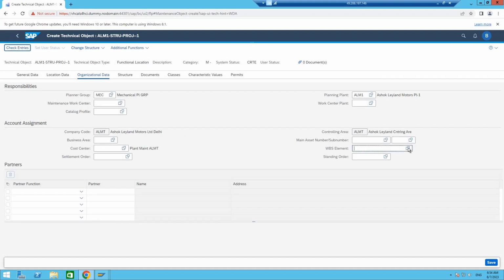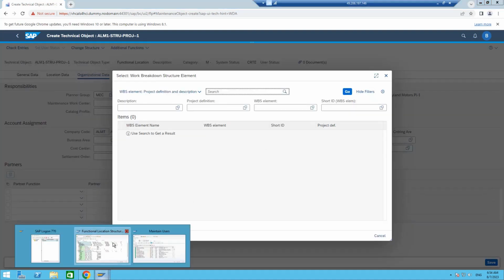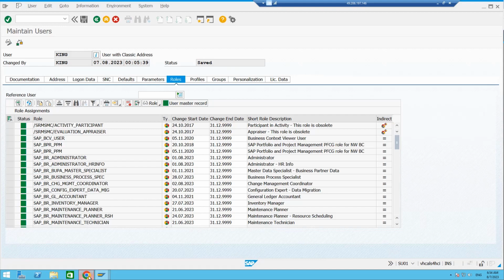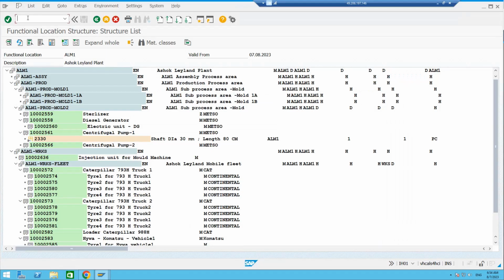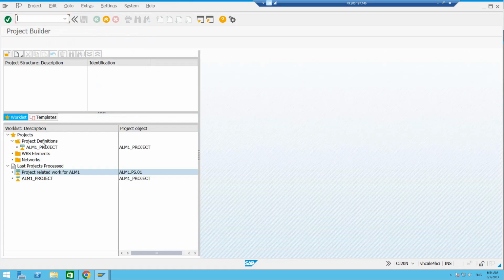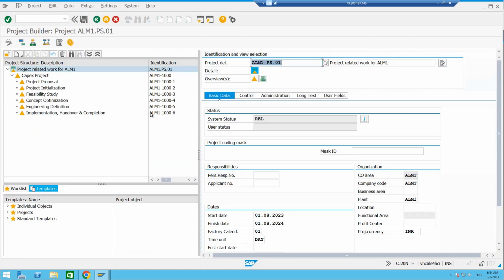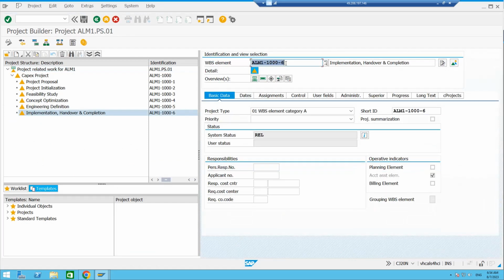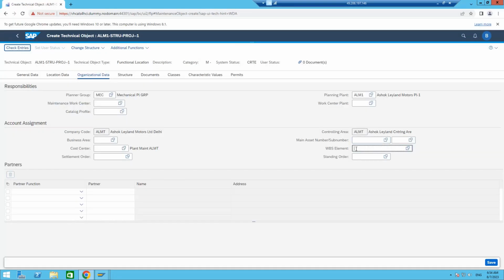So my WBS, let me search it out. We have already the tile, no? For what WBS we need to specify. Or else I will take it from GA, okay? So CJ20N. So this is my project related work and I'm going to give this WBS. Okay, so close this, give the WBS, and then click on enter.